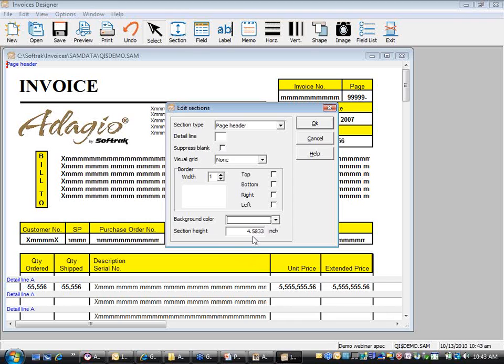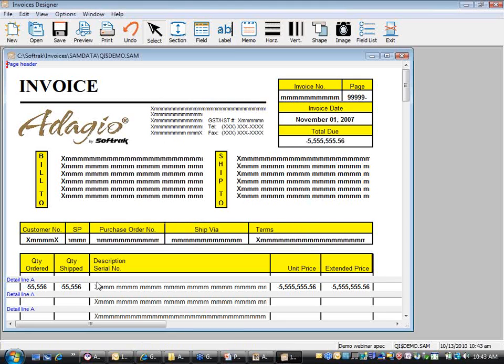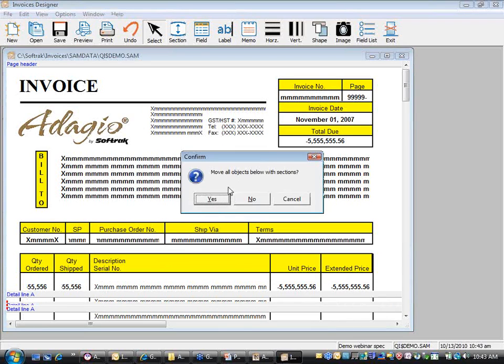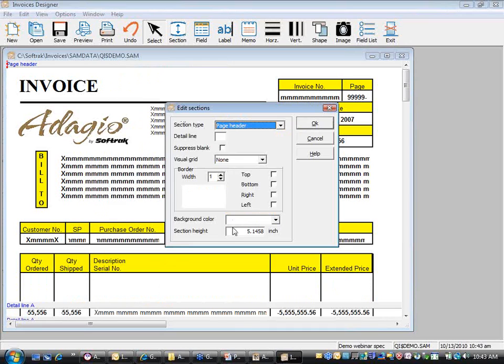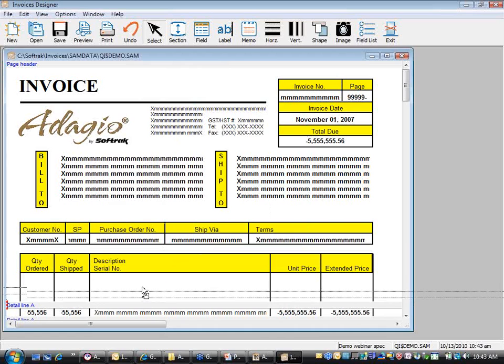And you can specifically set the section height here. If you want to make the section height bigger or smaller, you can either change the section height here, or you can just drag the next section up or down. So if I want to make the page header bigger, I can just take the next section, click on it, and drag it down, and move all the sections below. And now all of a sudden, the section height has been increased. Or I can do the same thing by decreasing the height.